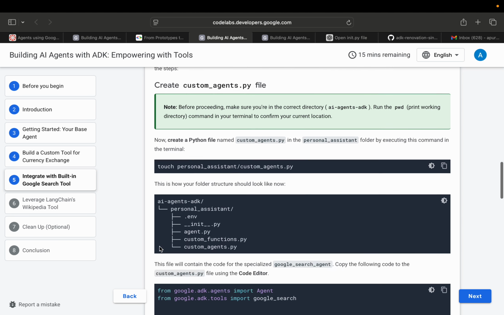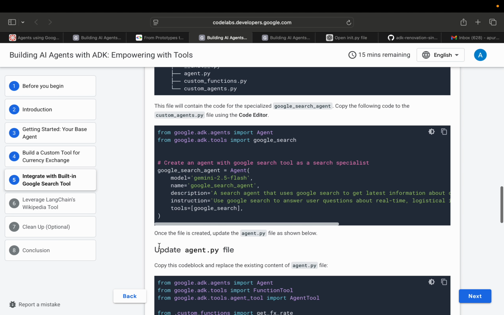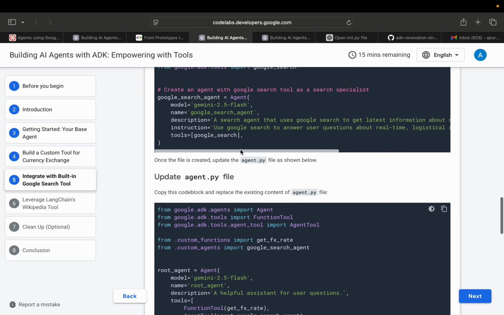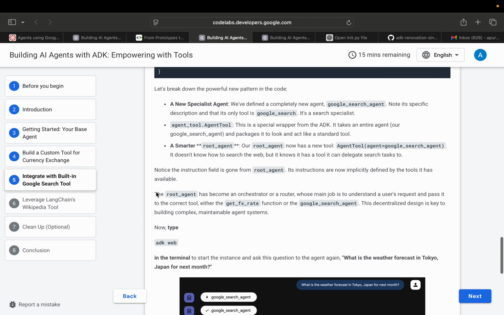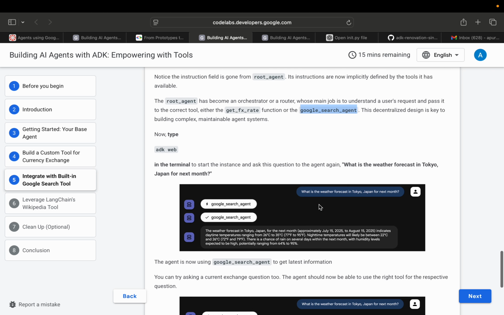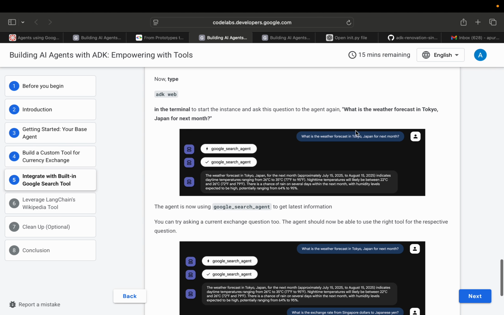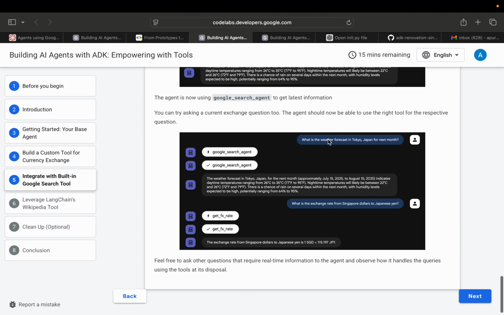This is like a second part, and after that what we did was we created something like an orchestrator, and the root agent becomes the orchestrator or the router, which will route either to the conversion agent or the Google search agent. And then what is the weather forecast, and so you can see the differentiation here.